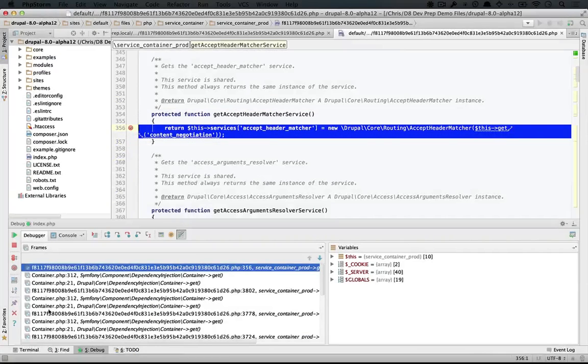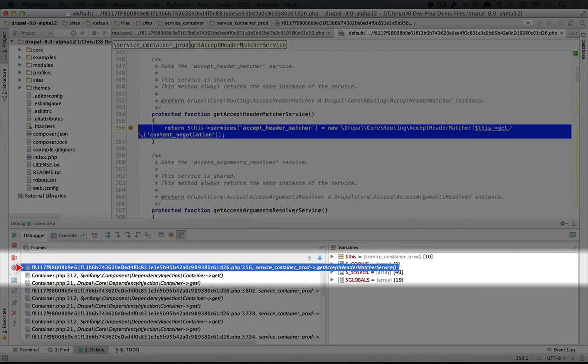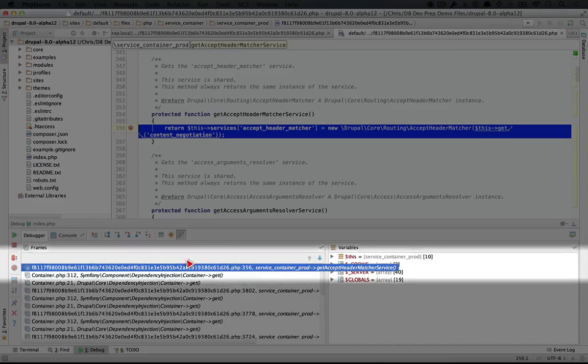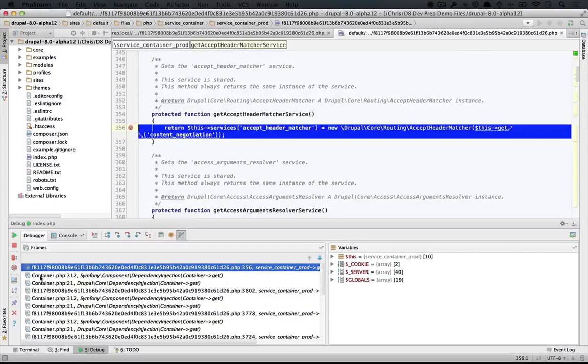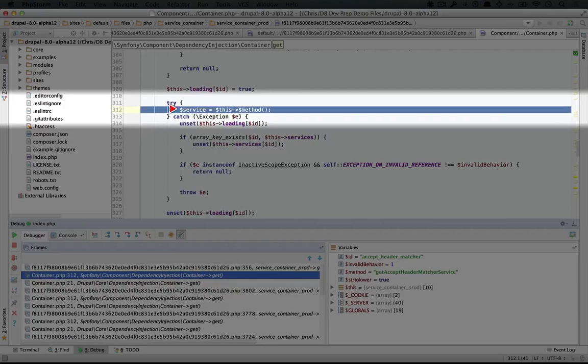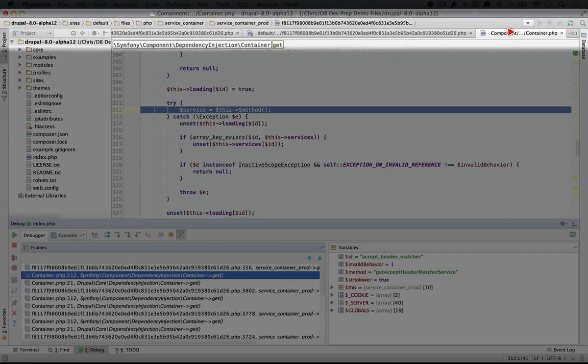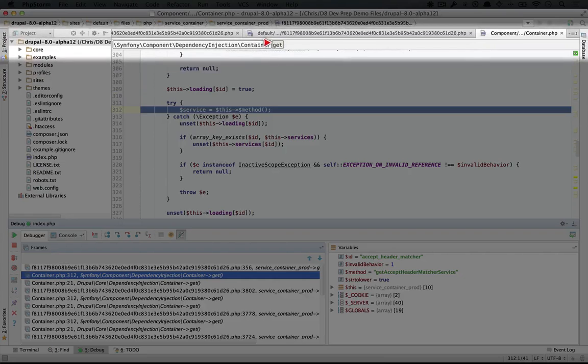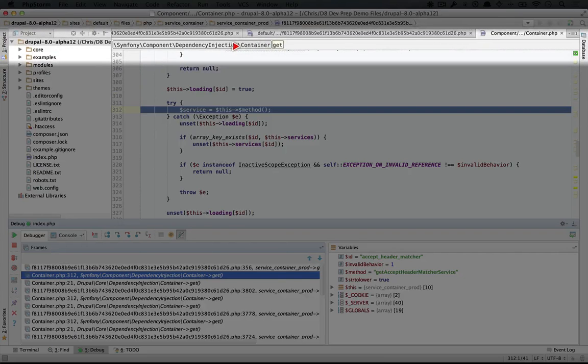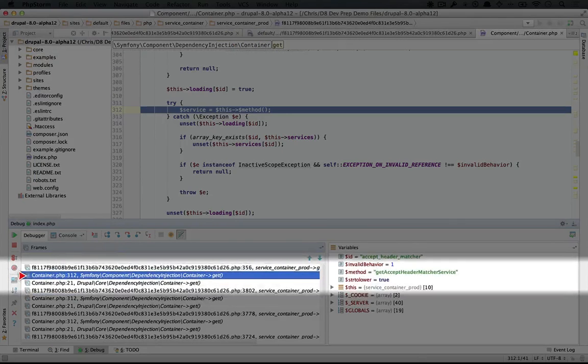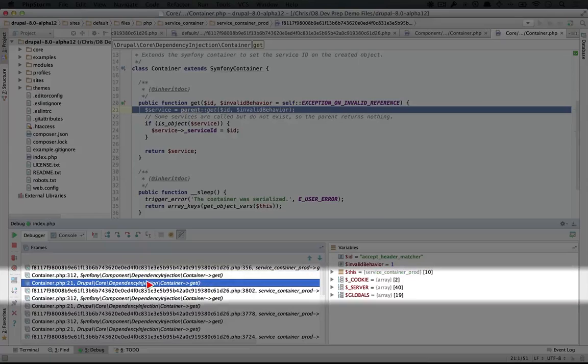I'll accept it. And so we get a stop here in the getAcceptHeaderMatcherService, which is where we set our breakpoint. So if we look down here in the debugger, this gives us a stack of everything that was executed to lead us up to this point. This is the line that we're on right now. And if we click on the next line, we can see what executed this. It's Container::get. You can see that it's in Container.php, and this is the get method inside of the Container class. And that this was actually called by the same thing, Container::get.